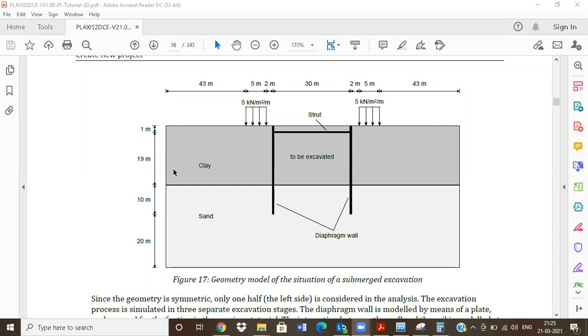Okay. So this is 20 meters of clay and 30 meters of sand, and they are building up the diaphragm walls and the struts and a live load also. To excavate this, we have to set up some machinery over there, and then excavate. So now you tell me whether this particular model comes under a plane strain or an axisymmetric model.